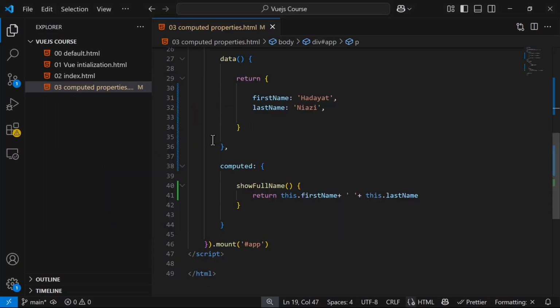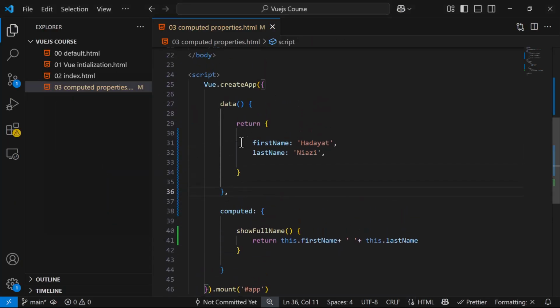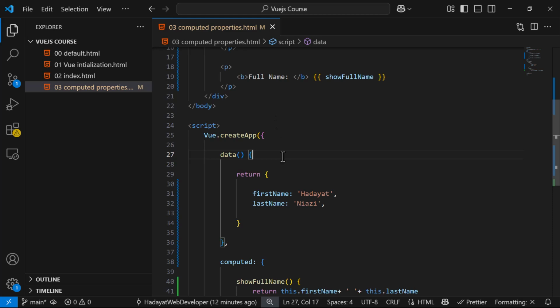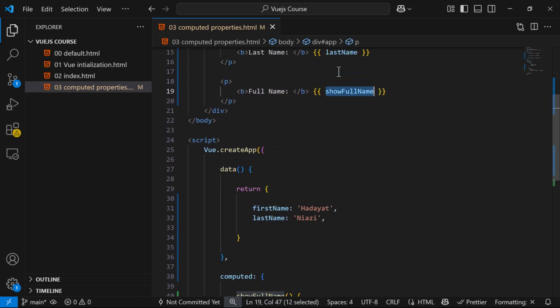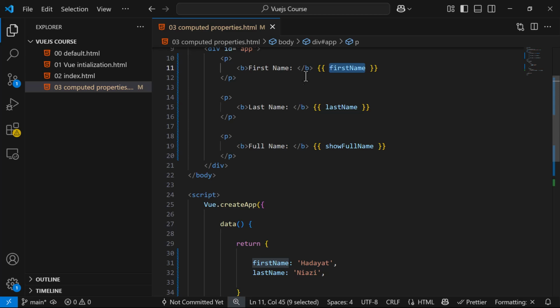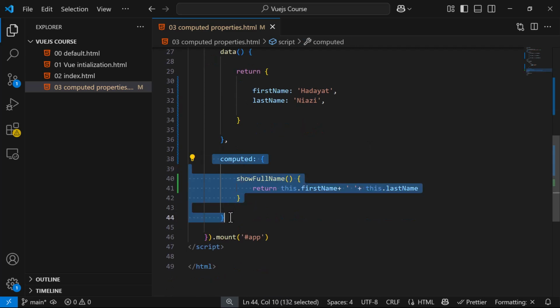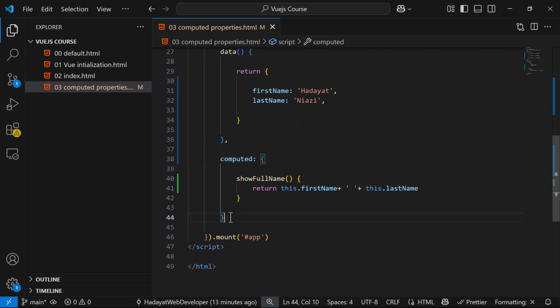And why I'm saying that these are computed values is because if the value is changed at runtime, then this full name will also be updated. So let's say here you have used Dayat and here you use Niazi. So let's say you change this Niazi at runtime, it will also be reflected here. So basically these are cached values, but if the value is changed, then Vue will automatically recalculate that value and then pass it everywhere this variable is used.